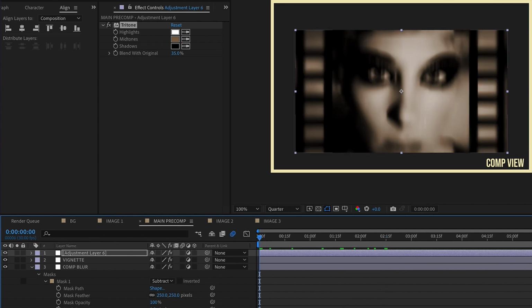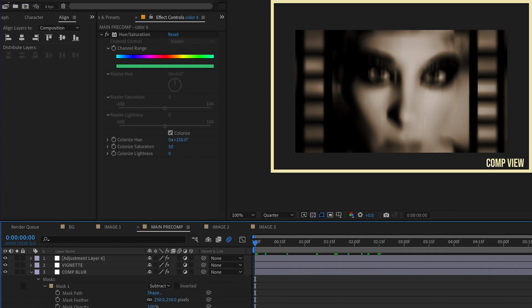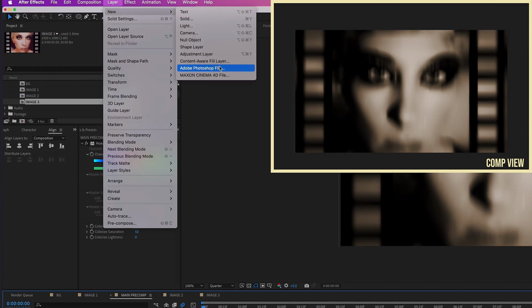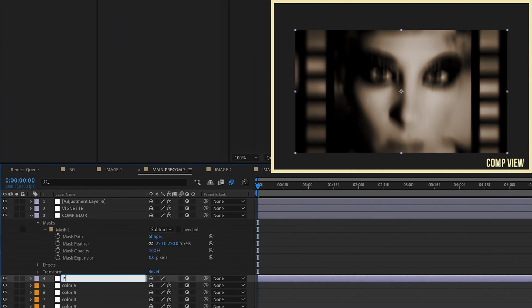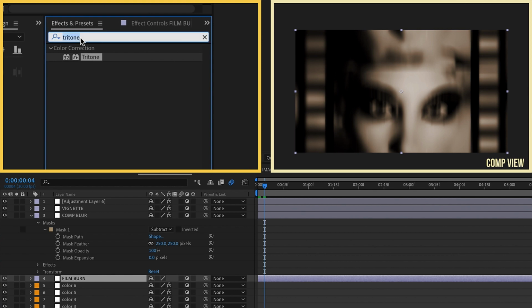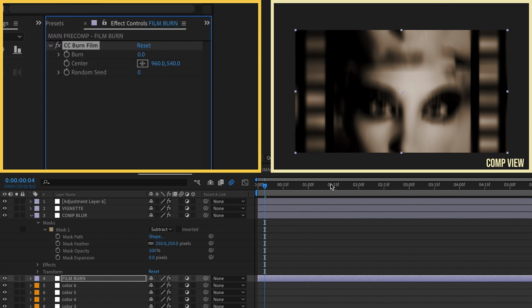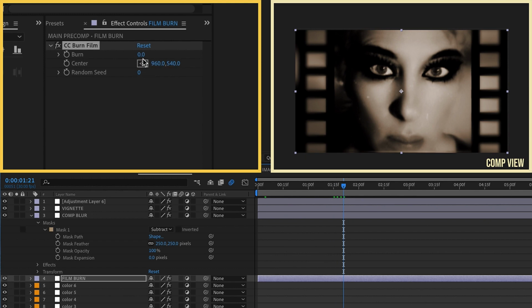And there's one more effect that I did that I think is really cool that I've not shown you yet. So go to layer, new adjustment layer, and we're going to call this film burn. And this one is really cool. Go to your effects and presets and type in burn, you get CC burn film. Okay, so now the way this is going to work is as you increase the burn amount, you can see how it kind of starts to burn. Well, what I did, which I thought was really cool, is you can move the center of the burn all around your comp here. And the thing that's going to animate it is actually this random seed.